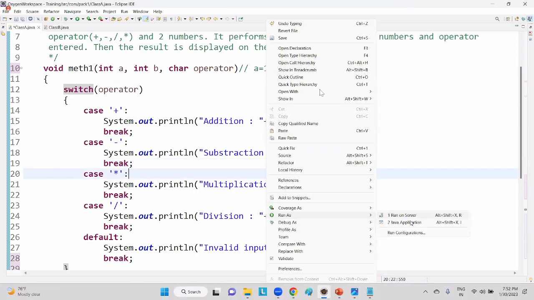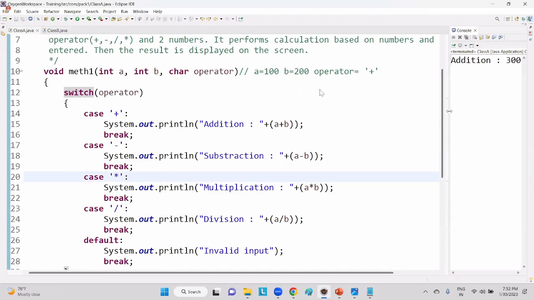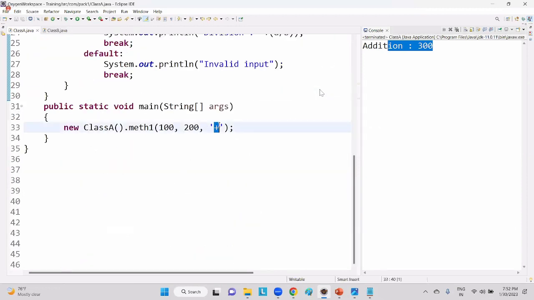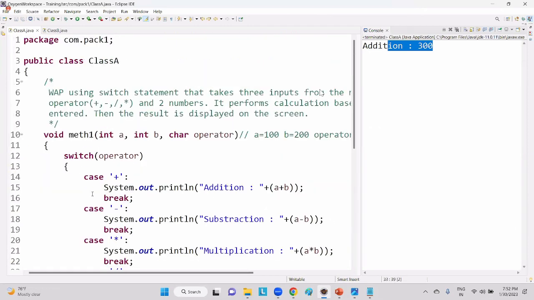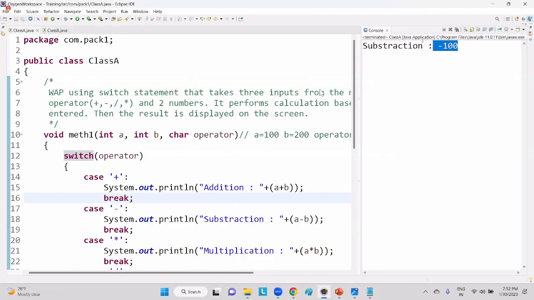just right click, run as Java application, and Windows show view console. And yes, addition will be getting executed. Why addition will be getting executed? Because operator value is a plus. If I'm giving minus, then this case will be getting executed. And yes, our output will be subtraction minus 100. Like that, different other inputs also.